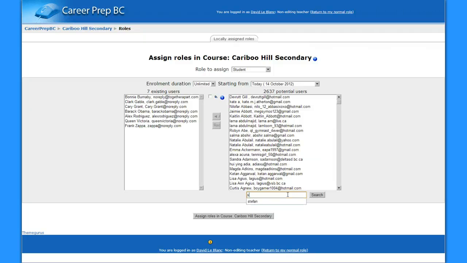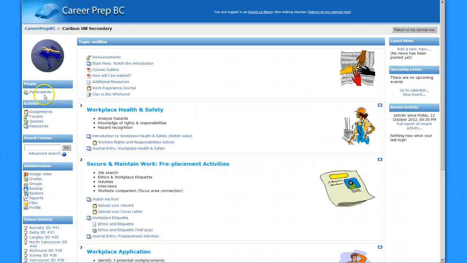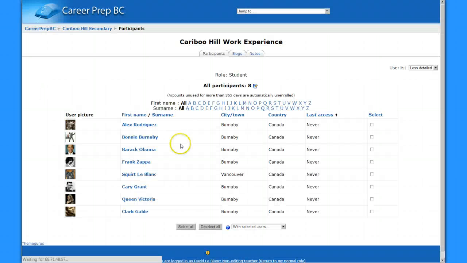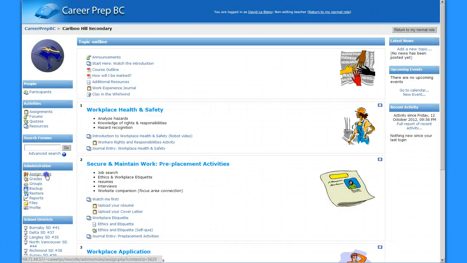My dog's name is Squirt. I'll just type in Squirt. So you'd be looking for the first name of a student at your school that you want to bring in that's registered. And here's Squirt. I'd click on Squirt's name, and now I can add Squirt to my course. If I go into my participants, I should be able to see Squirt, my dog. And there he is. Now he's in the course. So that's how you enroll users in your course.